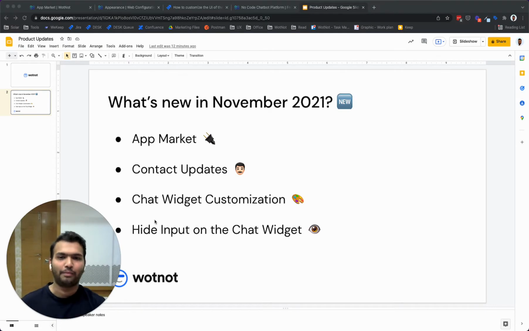So there were four major features that we released in the month of November. They were App Market, contact updates, chat widget customization, and hide input on the chat widget. Now, going by each update and feature one by one, getting started with our major release, which is App Market.